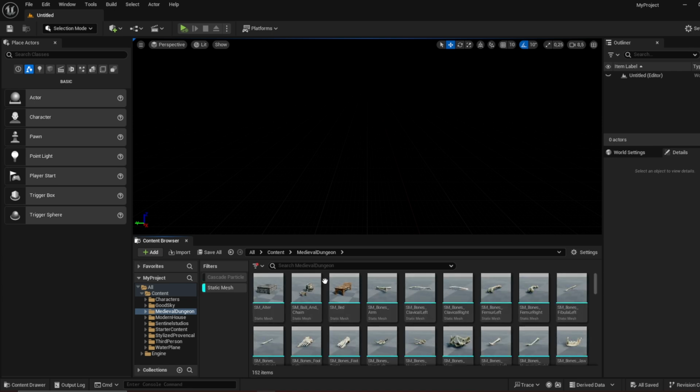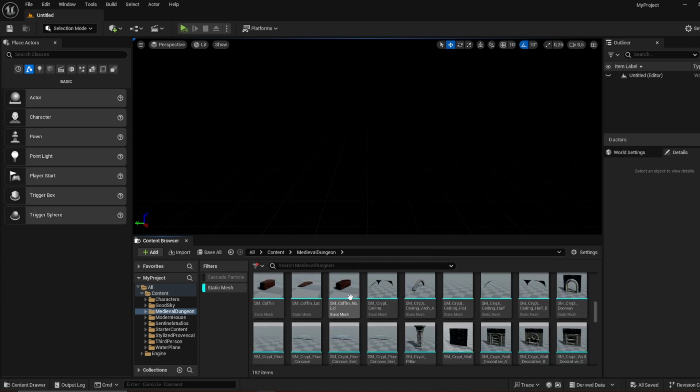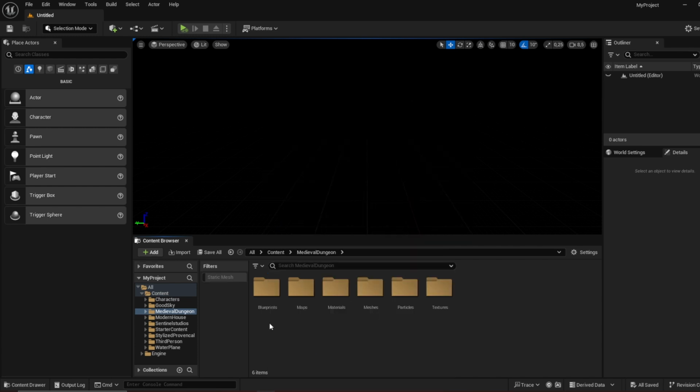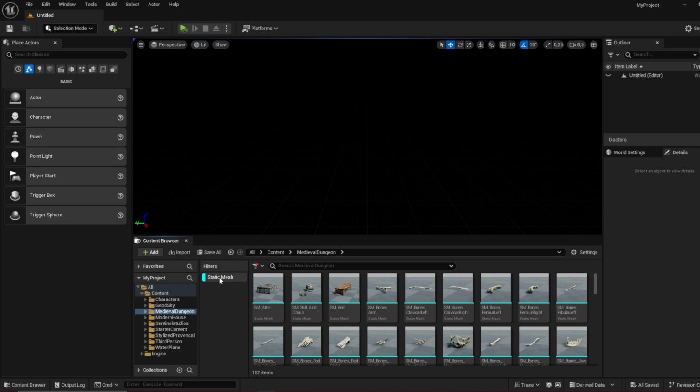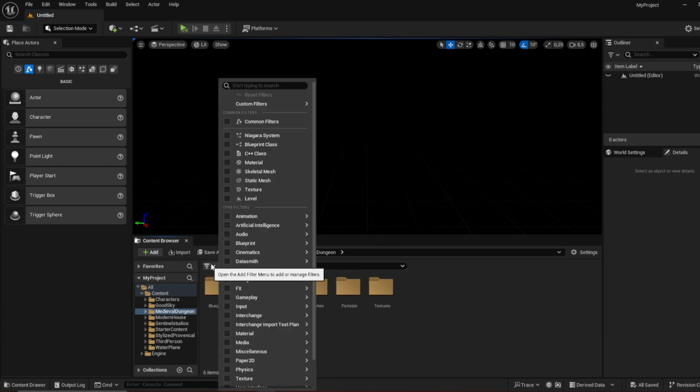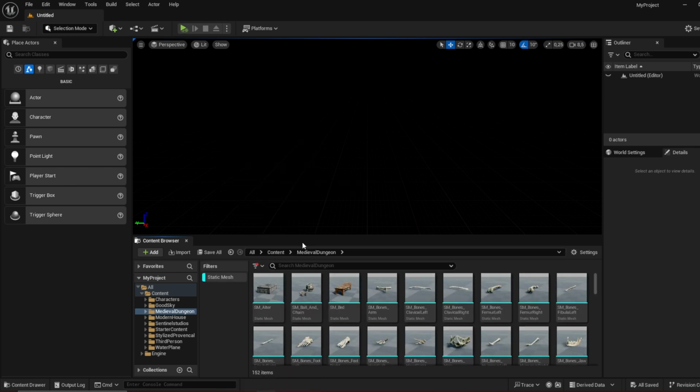And then we're going to click on Static Mesh, and here are all the meshes. Now, if you don't have these filters, you can click on this button right here, and then click on Static Mesh, and you can just have the filters created. Because if you don't, then the filter bar doesn't appear. So click on this first, click on Static Mesh.